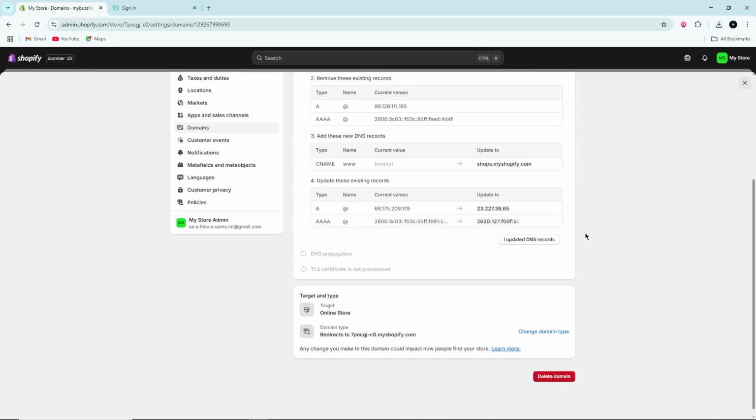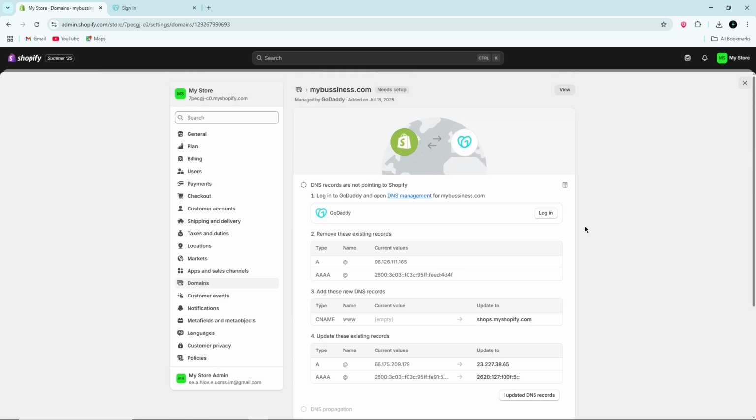Once you confirm, Shopify will show a success message. That is all you need to do. Your GoDaddy domain is now connected to your Shopify store and your site is ready for visitors.